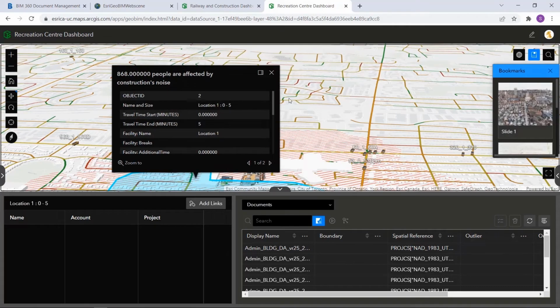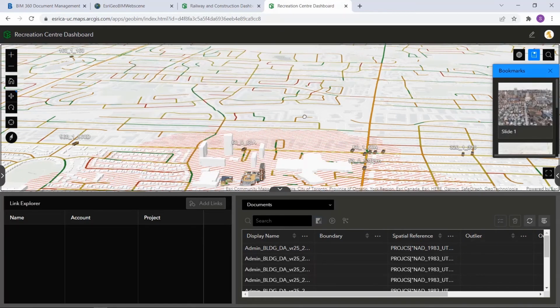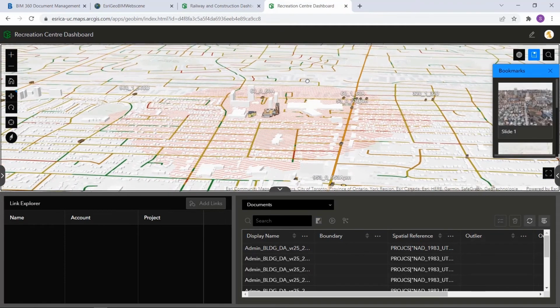As you see in this demo, ArcGIS GeoBIM can help us save time by minimizing data conversion and communicating up-to-date project information. In the next demo, I will show you how you can prepare your data for configuring ArcGIS GeoBIM apps.